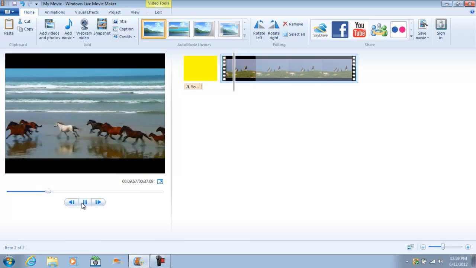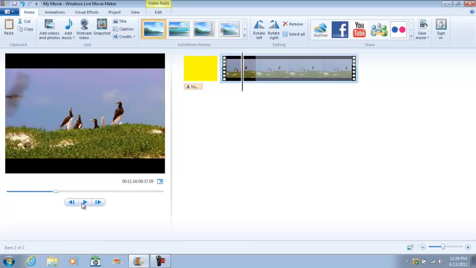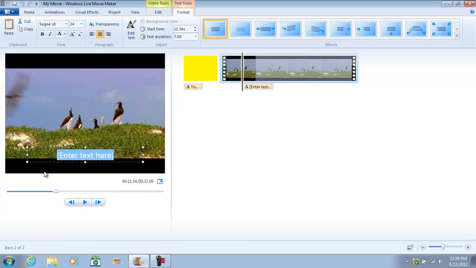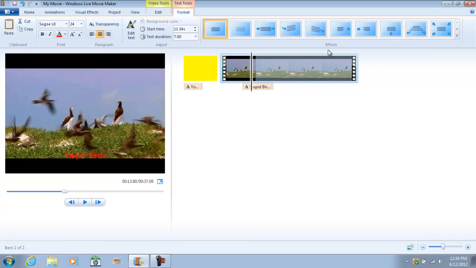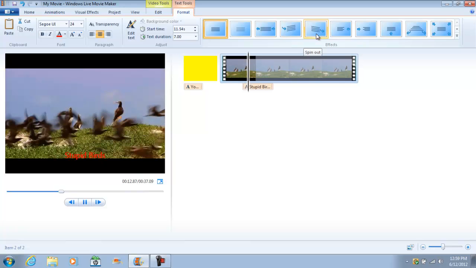So it starts running, and if you want to add a caption, stupid birds, change color, it's gonna be funny. Angry birds, should have put that. But, and then like this, special effects.